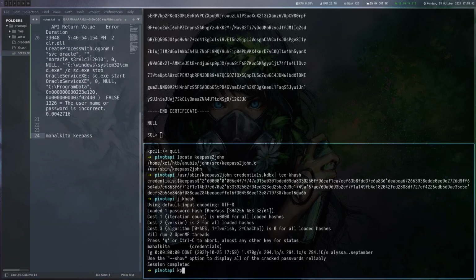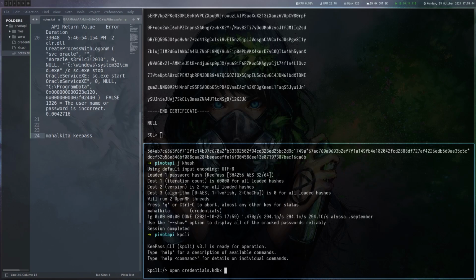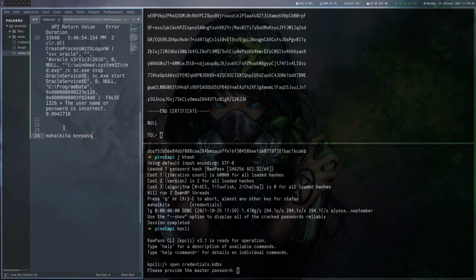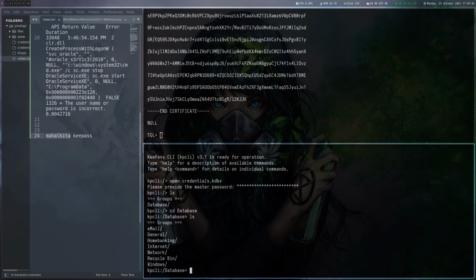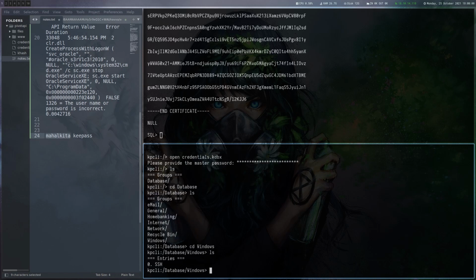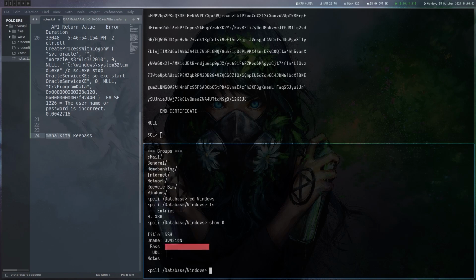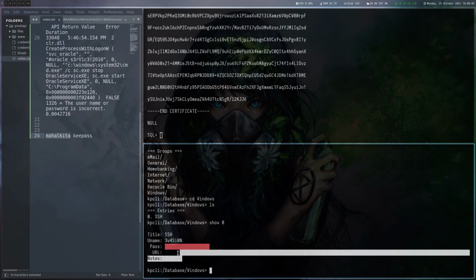So let's go to kpcli again, open the file, let's enter this password. And now we can navigate this. There's a database. There's several folders here. Let's go to Windows, SSH. This looks interesting. Let's show the entry. And here we got an SSH password, it seems.